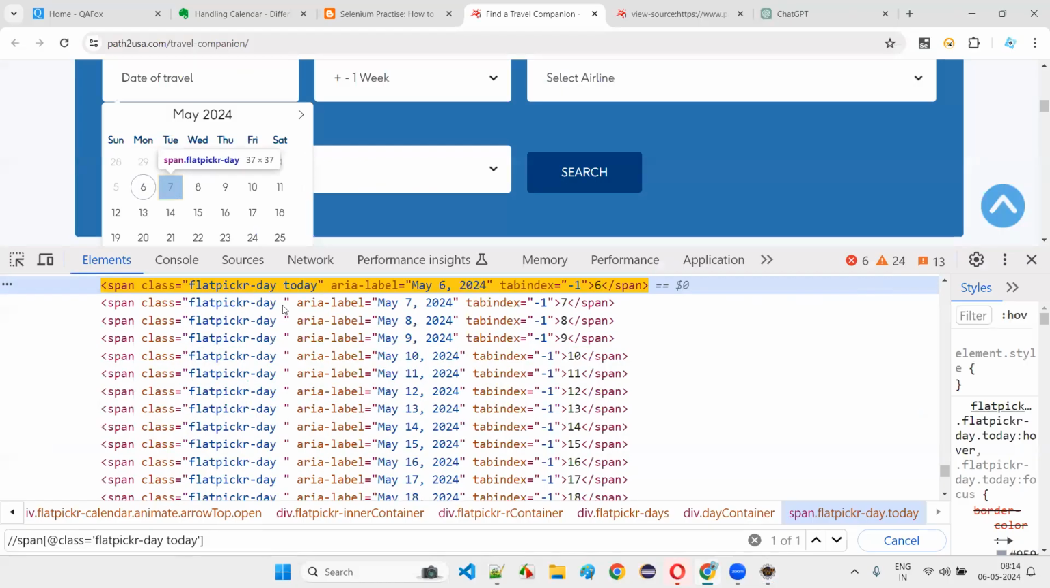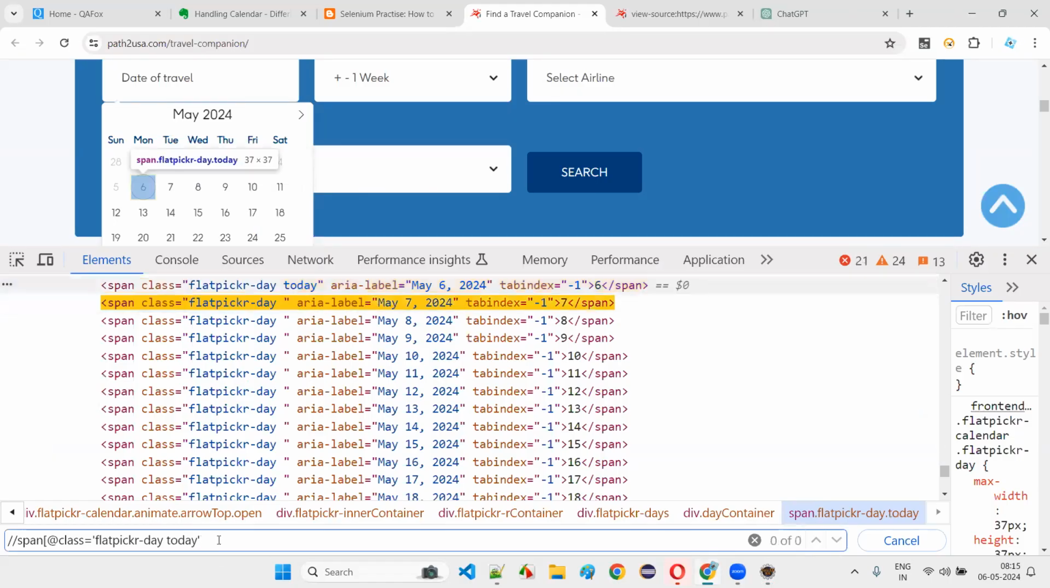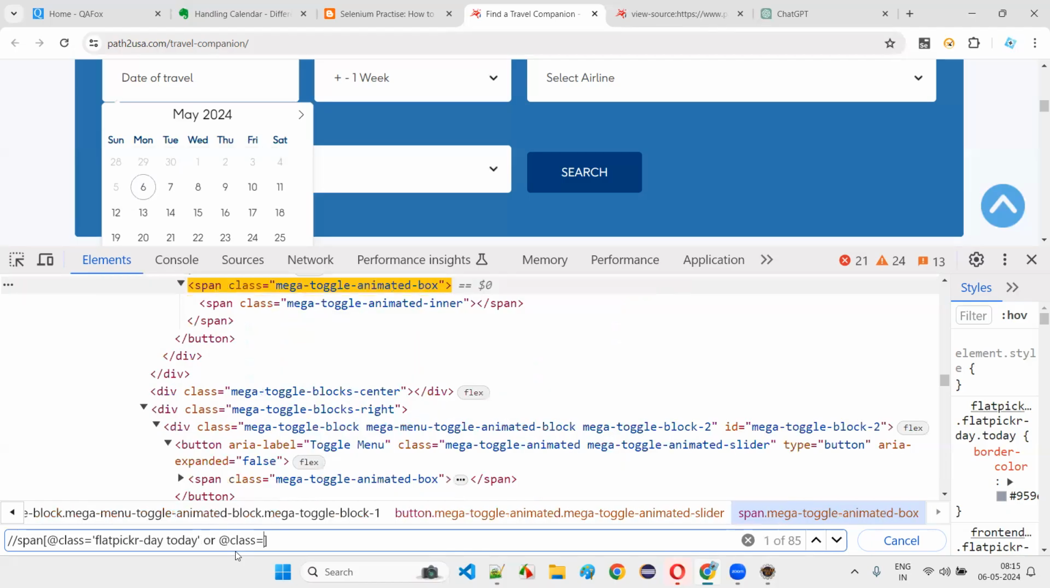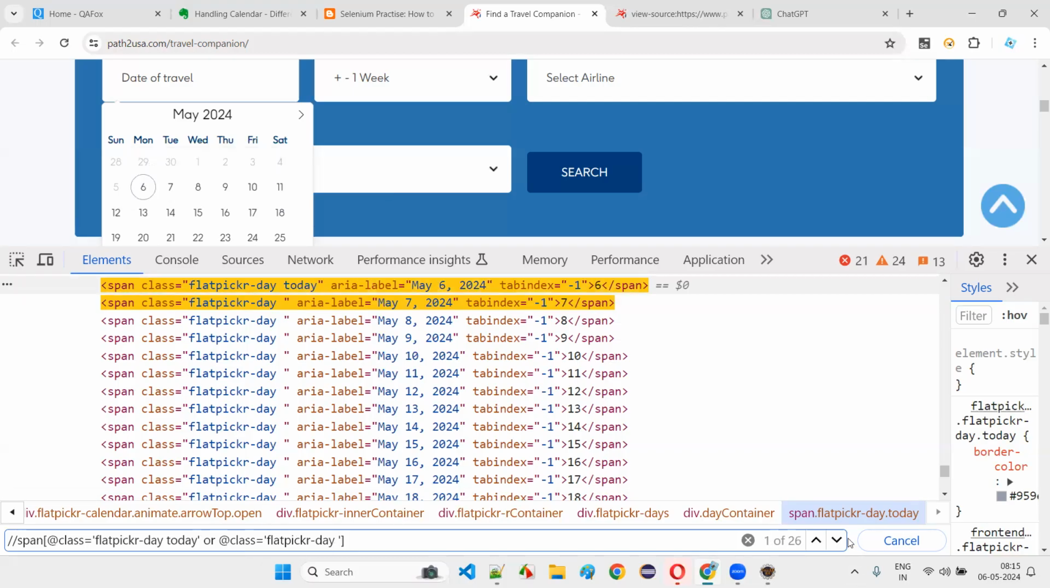Flickr date space is there. Copy this Flickr date space and here write down @class. The tag is the same, so we can write something like this: @class is equal to Flickr date space. Yeah, still it is locating 26 elements, right?